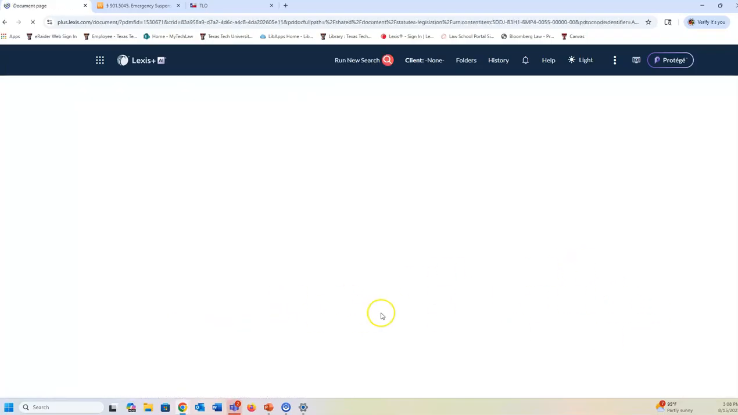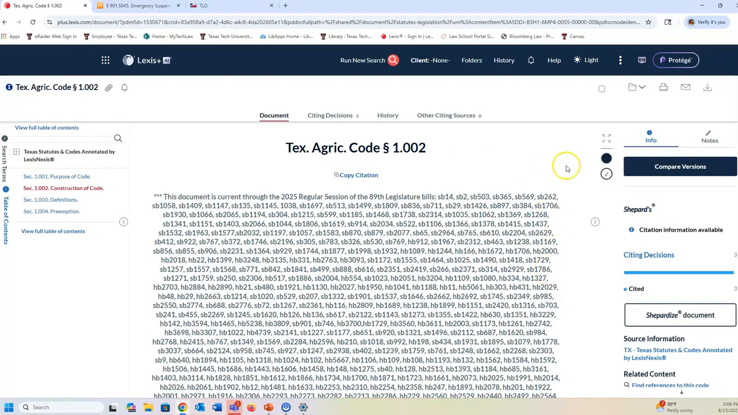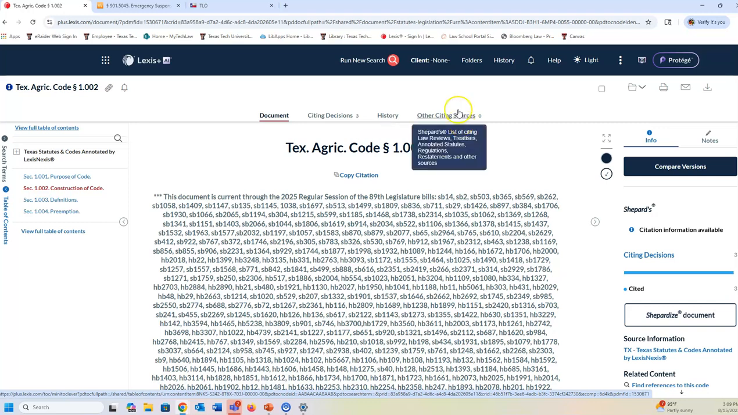So we'll just go into this one quickly as an example. You can see here we have the history tab. This one doesn't have any other citing sources, but if there were, it'd be right here.